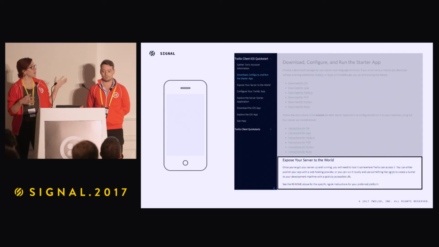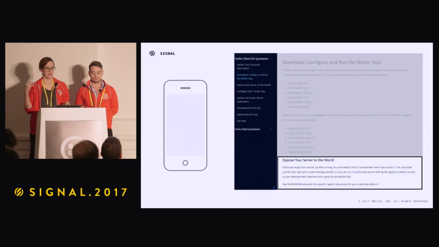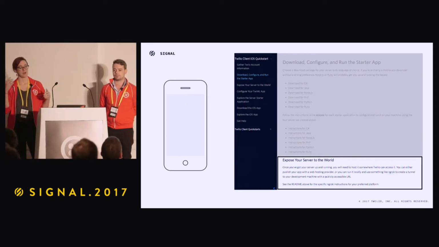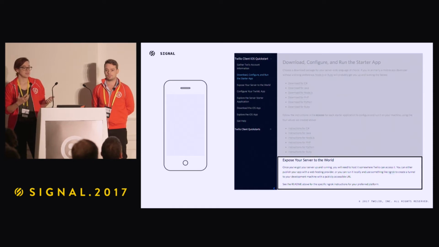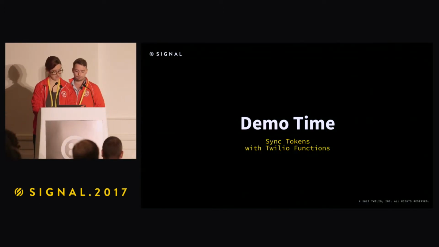So with functions, we try to solve this and the pain points for web developers, to let you interact with Twilio without going through this hassle of setting up a web app and hosting your own server. And we actually give you templates for getting up and running really quickly. And Martin's going to show you how we do that. Yeah, we'll dive in. Here's our demo time.